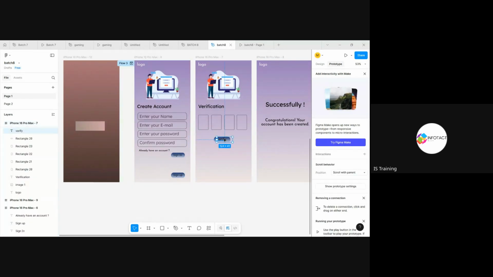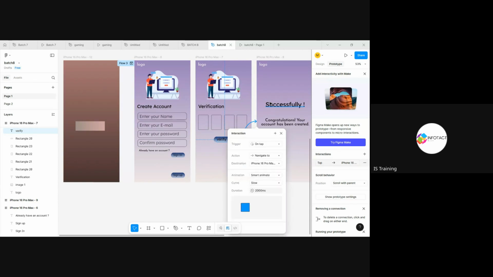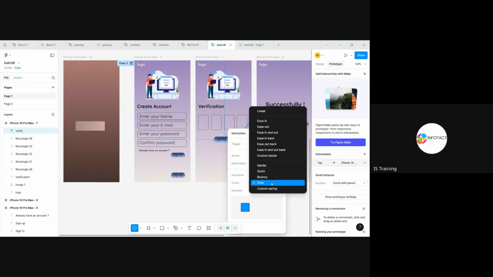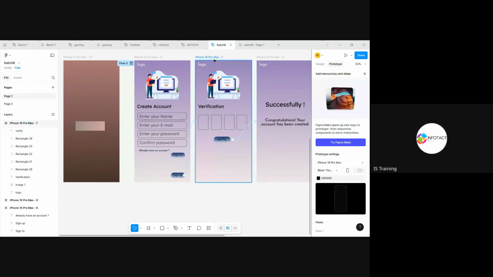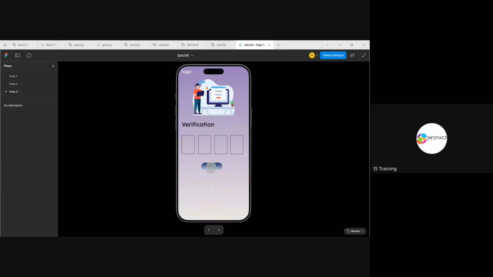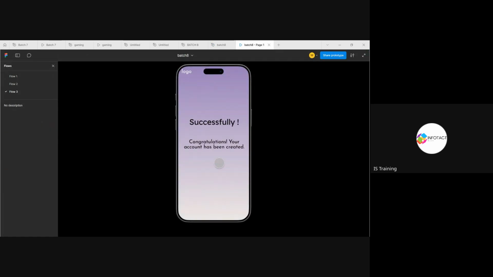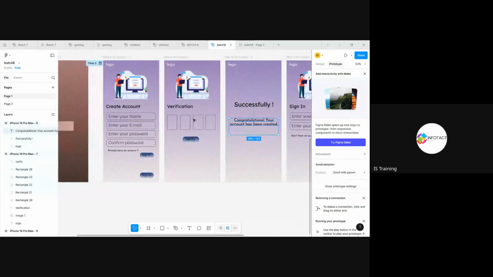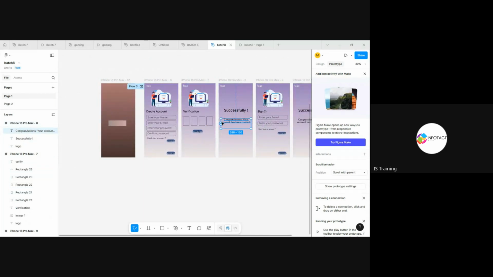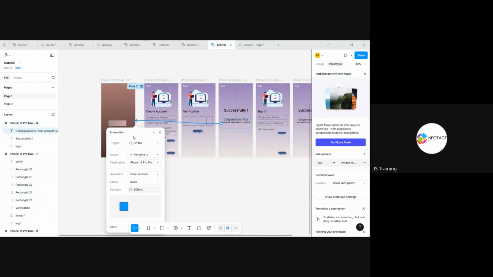If I click on this, very bad, and again I will put it like this too. Because here I will choose the quick one. So you can see it's a quick one. Now, if someone is clicking on this congratulation, we are just navigating it to the home page.